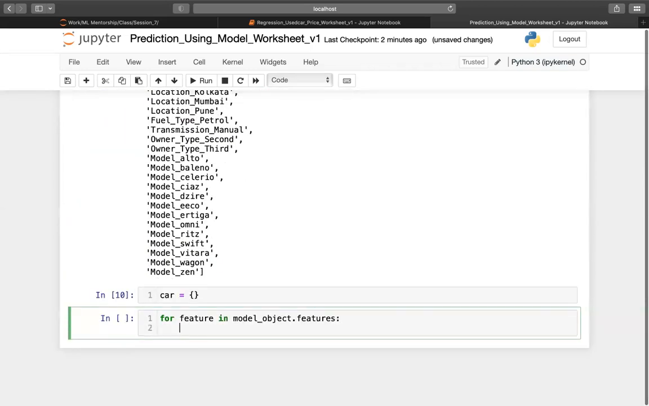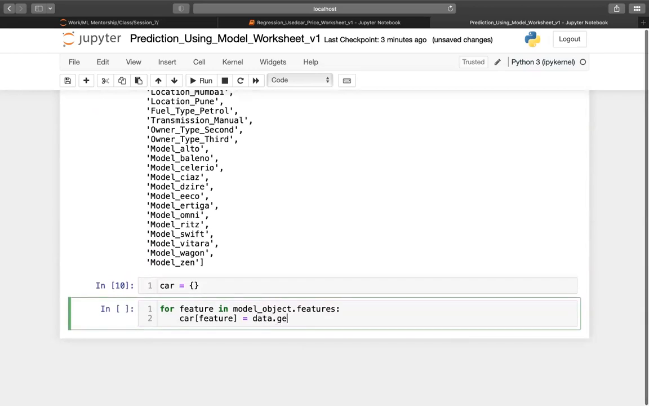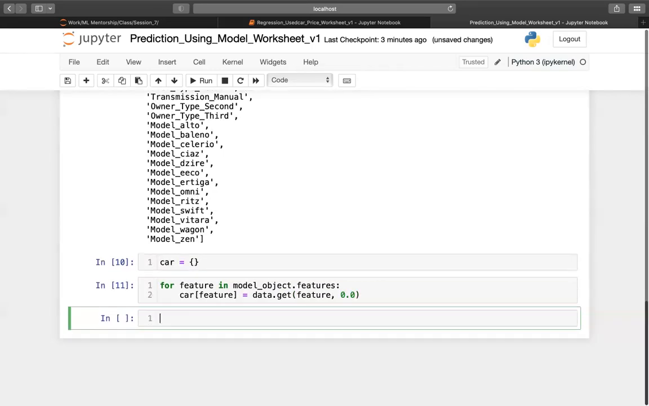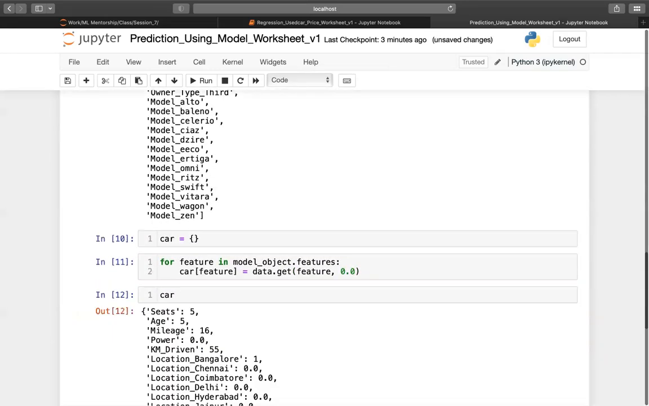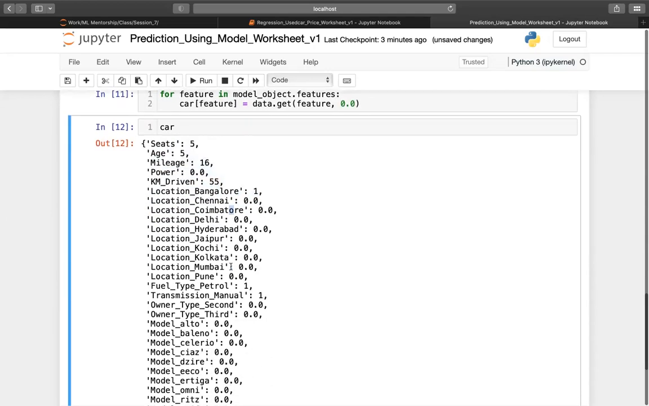So that way you can prepare the input. Let's iterate through all the feature names here, and then you can say car feature. We will add that to the dictionary, and we'll retrieve that value from our sample input here, data. So data dot get feature, what is the value, and if it's not there, set it to 0. So that's a default value. When you call dictionary get value, if the key is there, the value will be returned, otherwise it returns 0. So that will make sure that if you look at car now, all these values are set, and whichever is not there is set to 0.